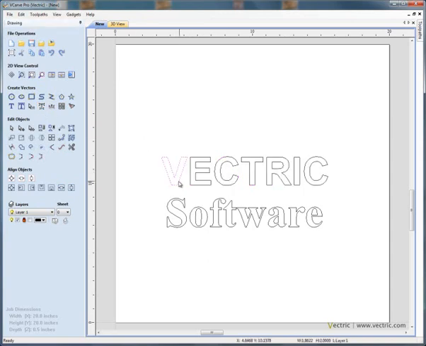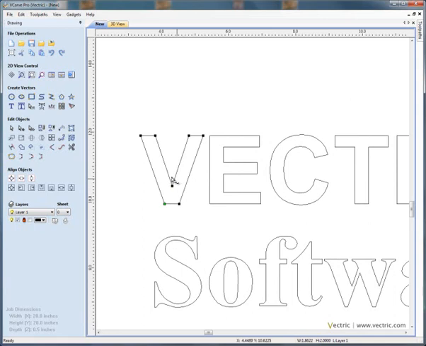These are now vectors that can be edited using the node editing tools or the sizing tools. So we could say node edit, and we could come in here and say, okay, we want this to be an arc. Let's make the arc go outwards. And also we want an arc on this side as well, so convert that to an arc.